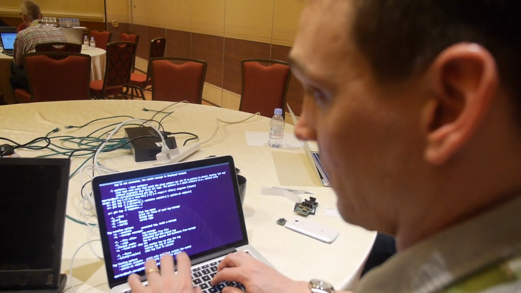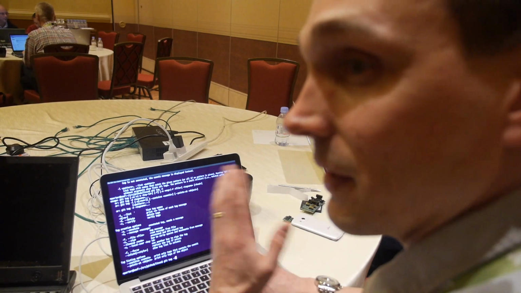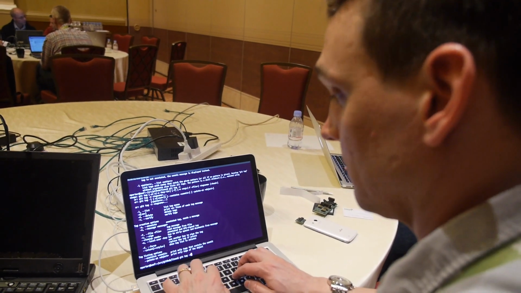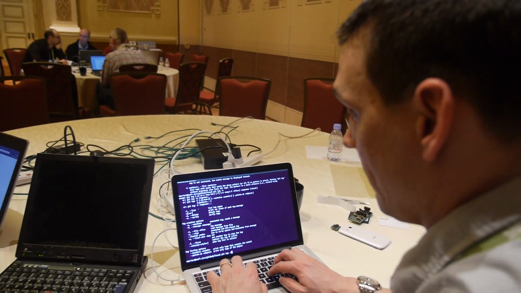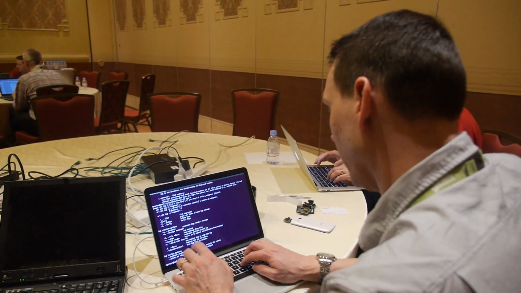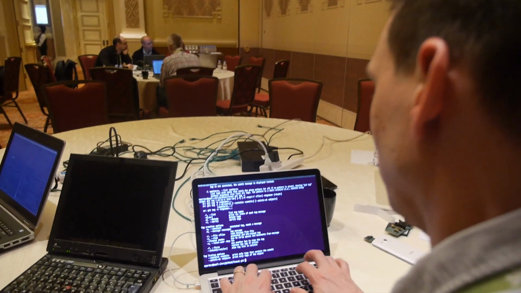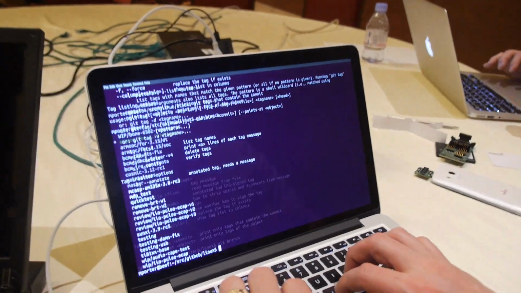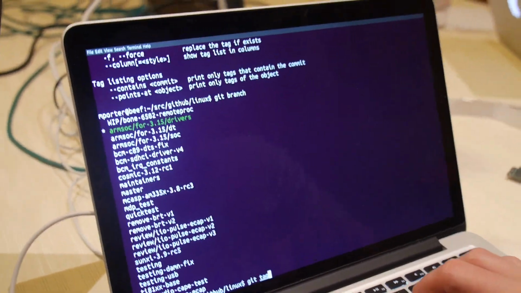Is there a specific format of the tag name that's preferred for pulls to arm-soc? Just use the same name that you use for the branch. Okay. So we'll go back here and show what we're on here.